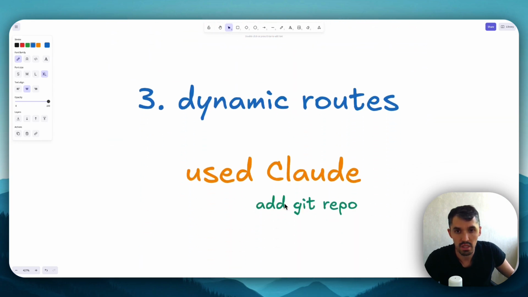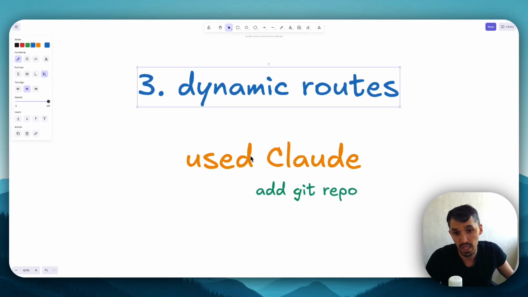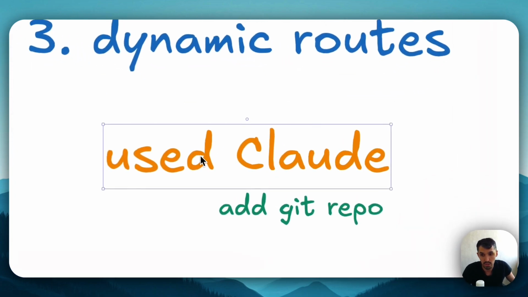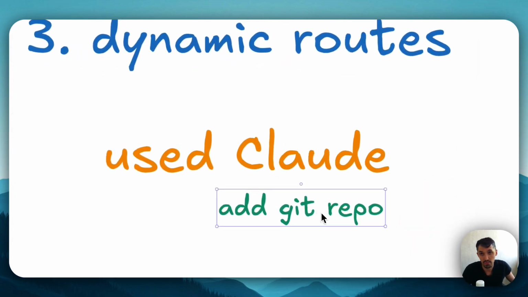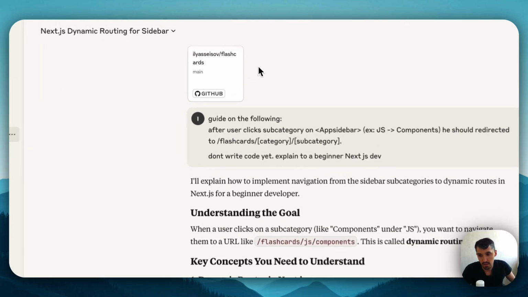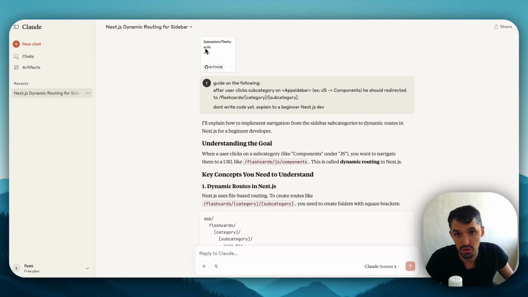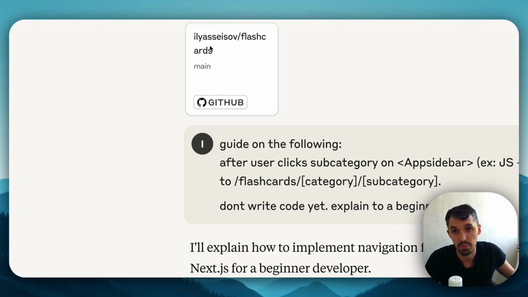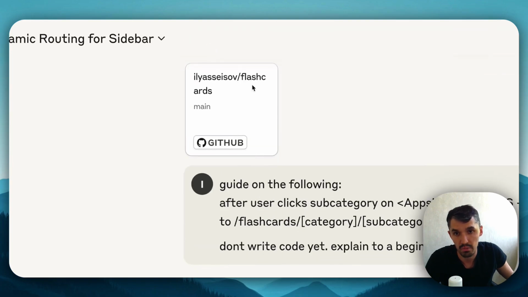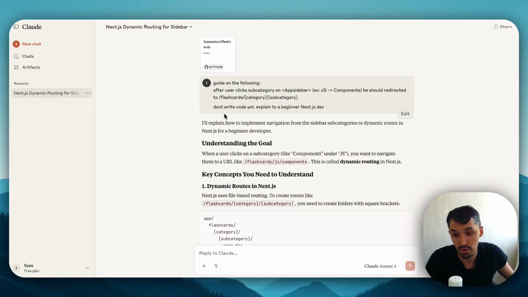The last thing that I have done today is I created dynamic routes. For that I decided to use Claude with my Git repo added. And let me show you. One of the very important hacks when using Claude is to try to add your Git repo. As you can see here, I have added my Flashcards repo, and then you can add your code just by choosing files, so you do not have to go and click and paste your files.